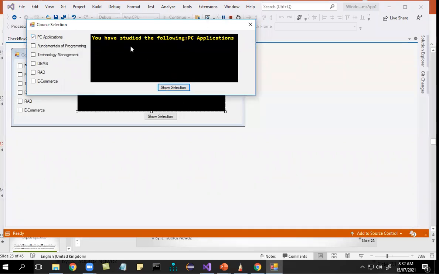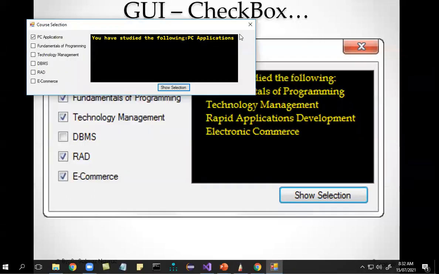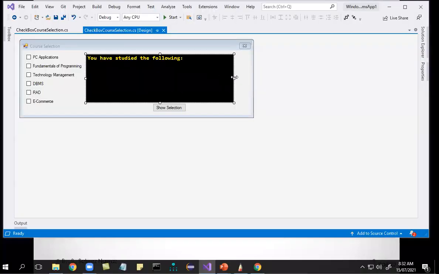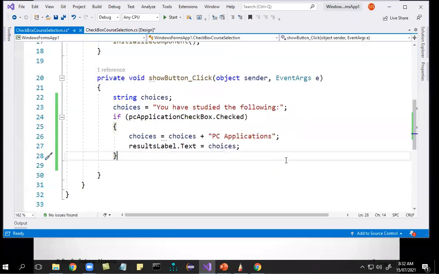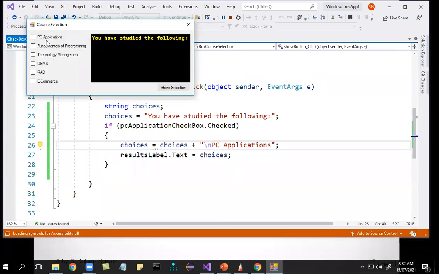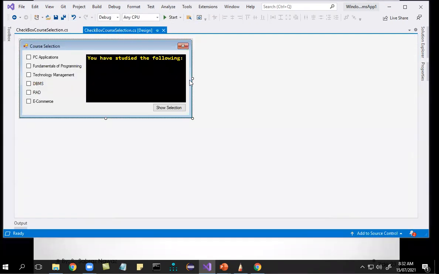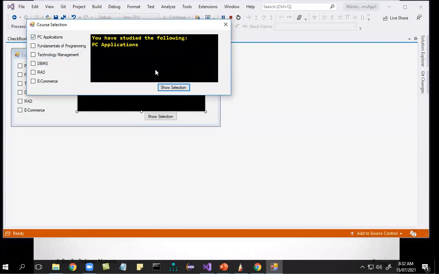But we have to have them on the next line. So for this, we are going to use an escape sequence. Here we have slash n, which means new line. Let's run this. Here you see, it is on the next line. You might wonder whether it is on the next line or the text is wrapped, but see here, it's the next line.